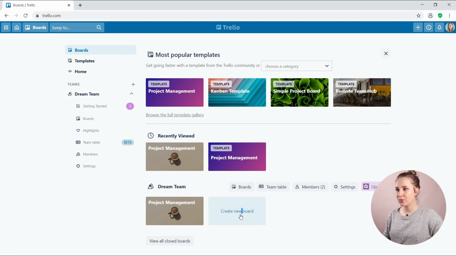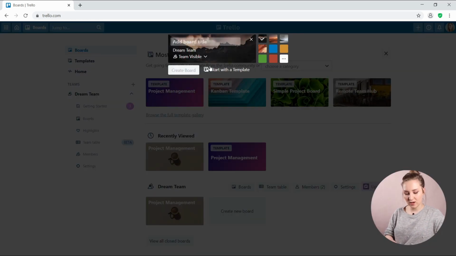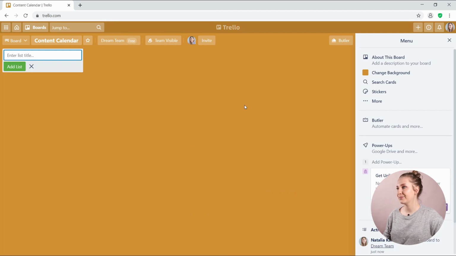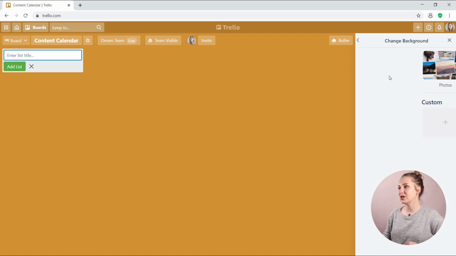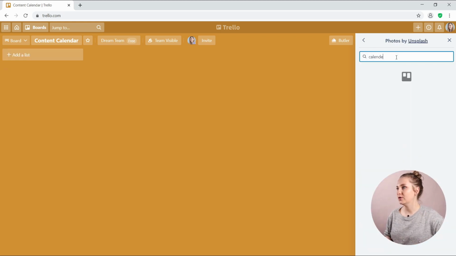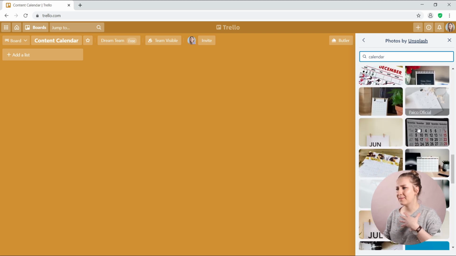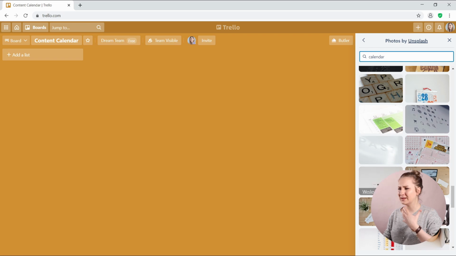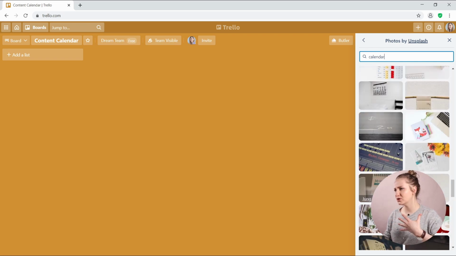So let's hit new board again, and we'll name this one content calendar. Let's choose a yellow background for this one, but I'll change it in a moment. And let's hit create. It opens up another tab. As you can see, it's completely empty this time, so it doesn't have any preset lists in here. So let's change the background straight away. We want something that says calendar. So let's search for calendar. And I like to keep my backdrops as plain as possible, just because it makes it more minimalistic. This is what my brain responds to very easily.